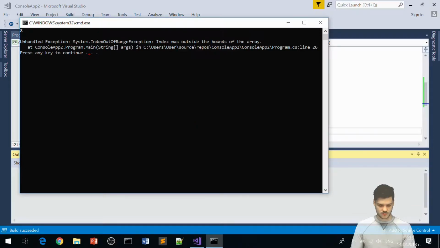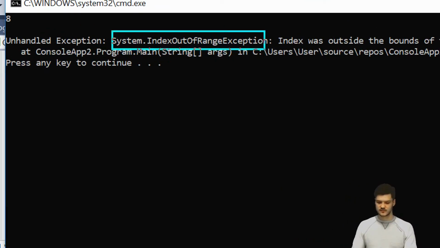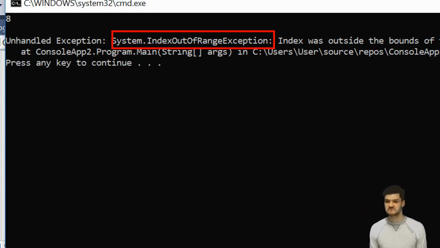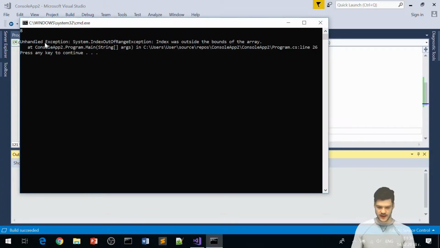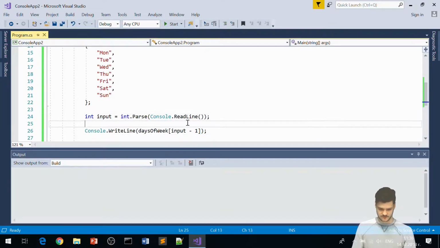But what happens if we, let's say, get 8, right? So we get an exception. The exception is the known exception, System.IndexOutOfRangeException. It means that we have inputted a number which is out of range of the predefined array. How can we handle this? Of course, we can handle this with an if statement.